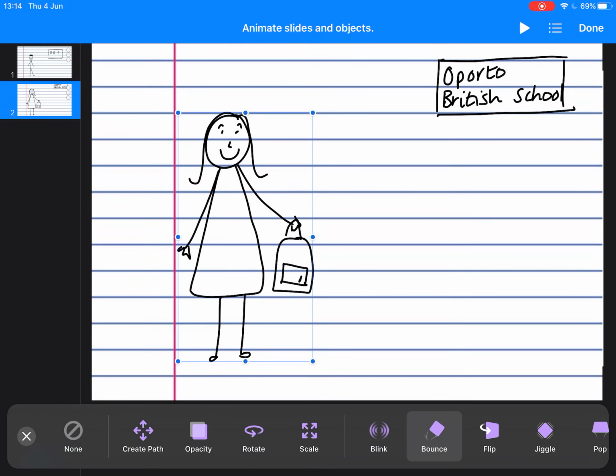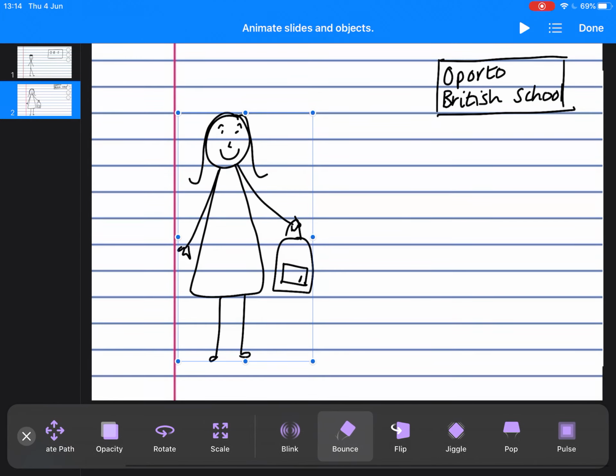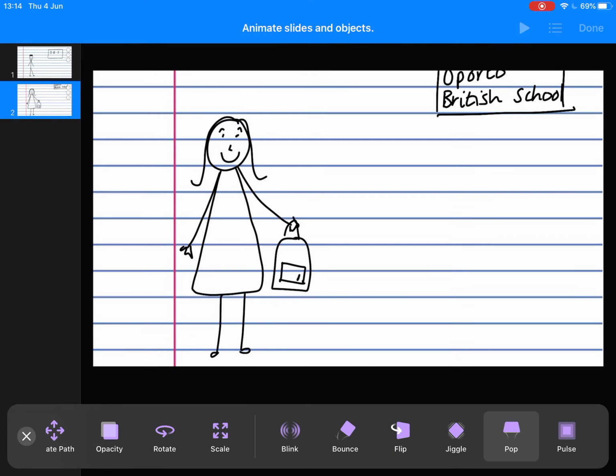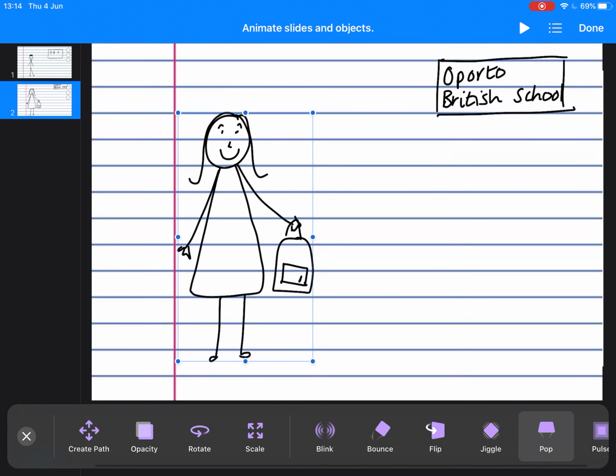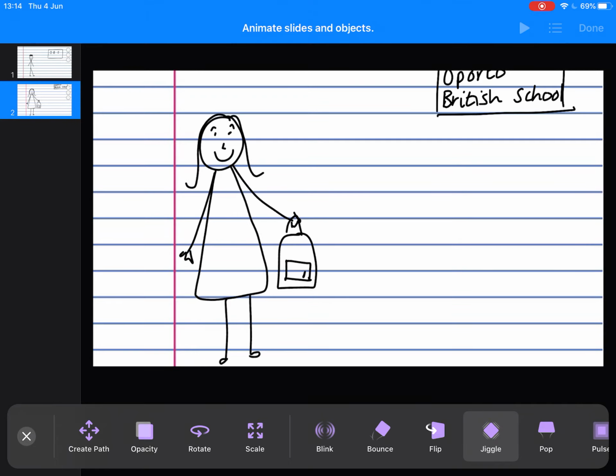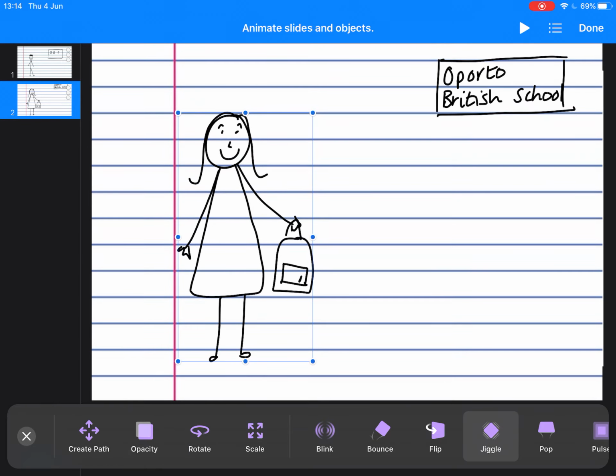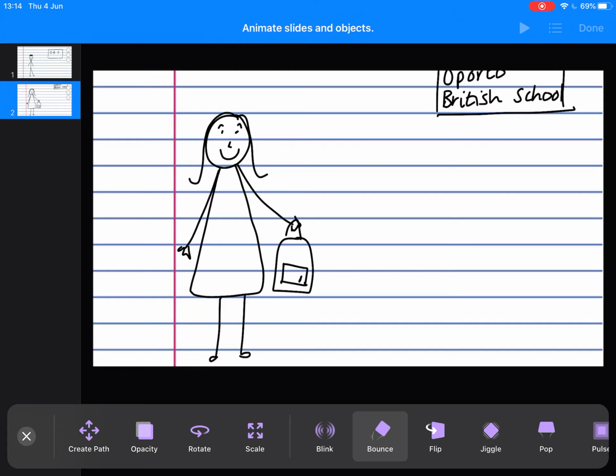Oh, that's nice. Like really excited to be at school. The other one that I did, which I'll show you in a minute, is a bit different. So you can choose what you want your person to do. Jiggle around if they're excited. I'm going to go for bounce, I think.